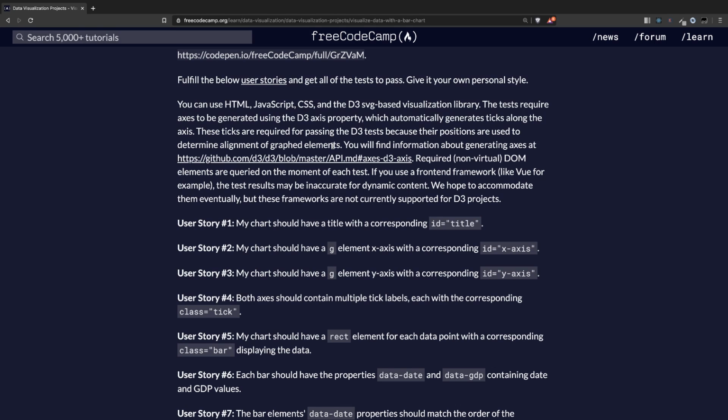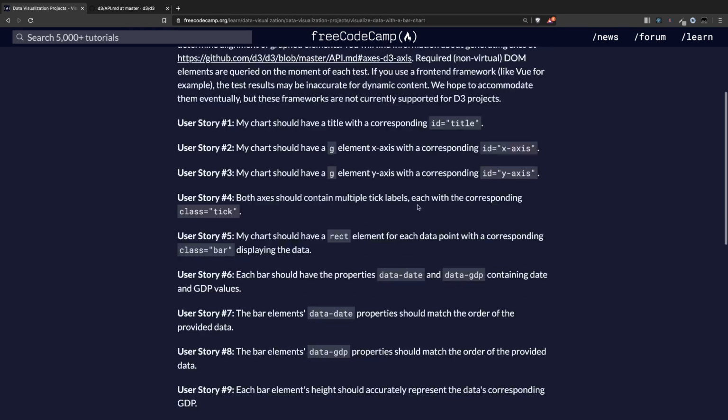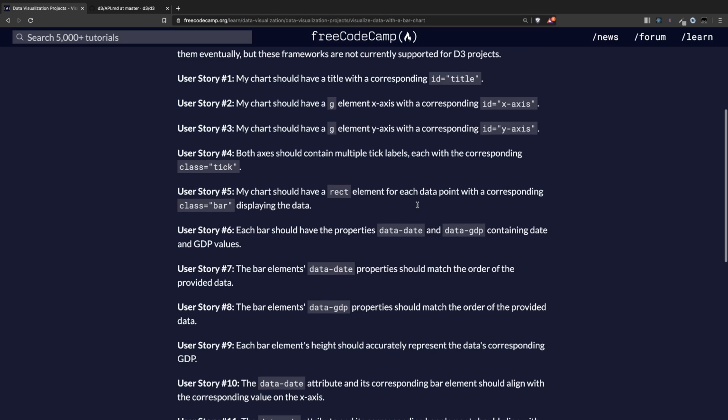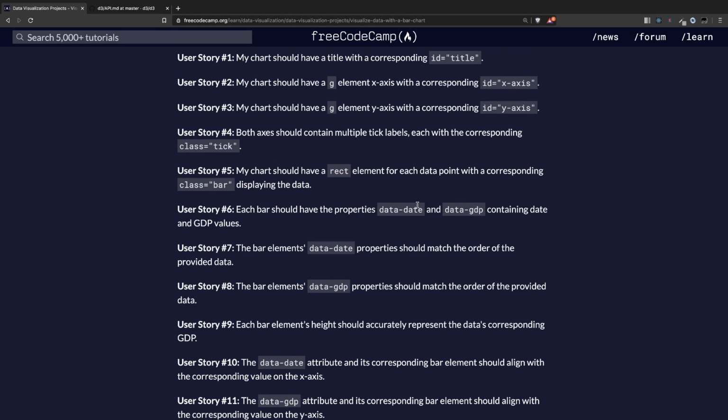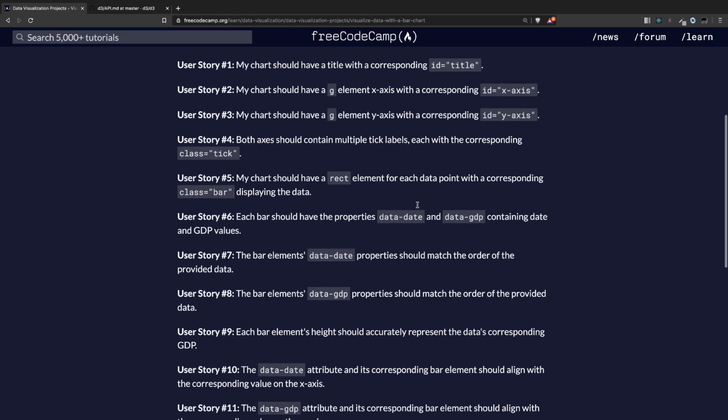Okay, you will find information about getting access at. Okay, let's open this. We might use it. Required non-virtual DOM elements and queries on the moment of each test. If you use a front-end library, which we won't, blah blah blah. Okay, we hope to accommodate them eventually, but these frameworks are not currently supported for D3 projects. Okay, so we won't use any frameworks, just D3 and the good old vanilla JavaScript.